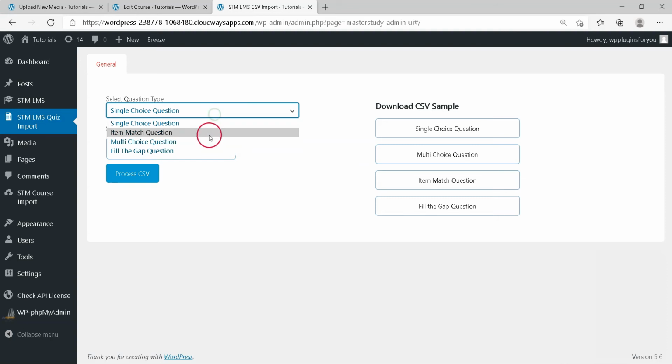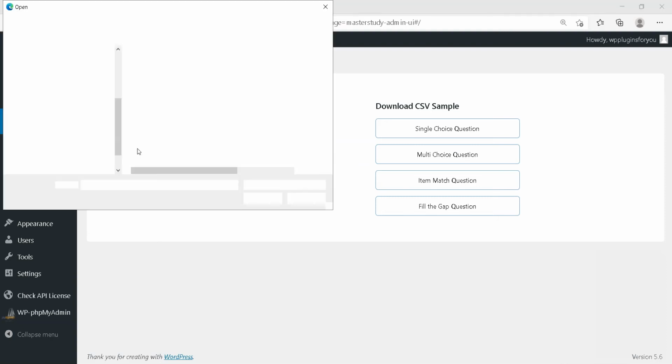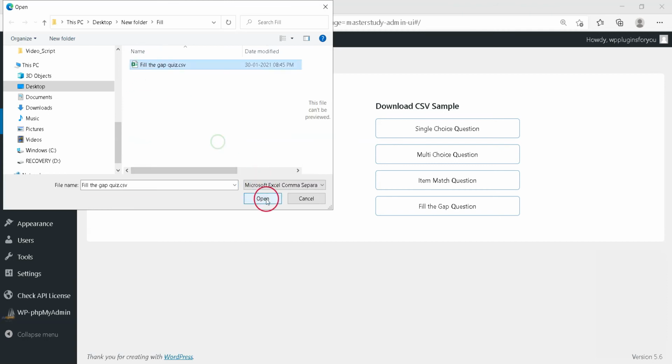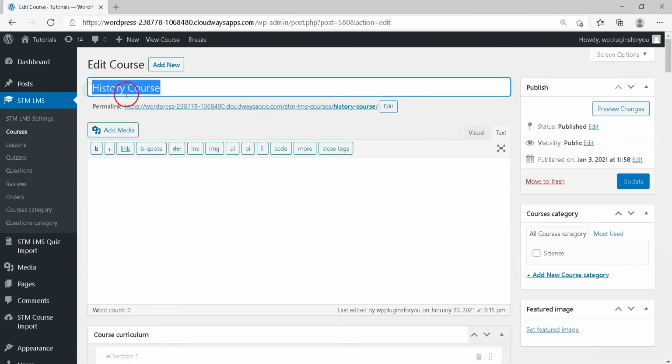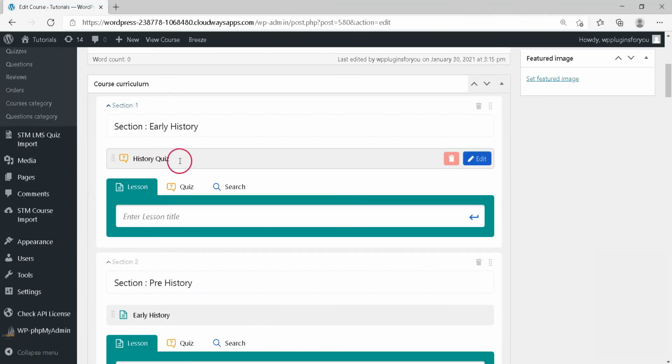Then go to the STM Quiz Importer settings page and upload your template. Your quizzes will not only import but will also be assigned to courses and lessons.